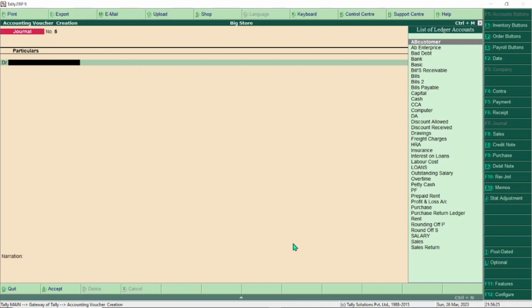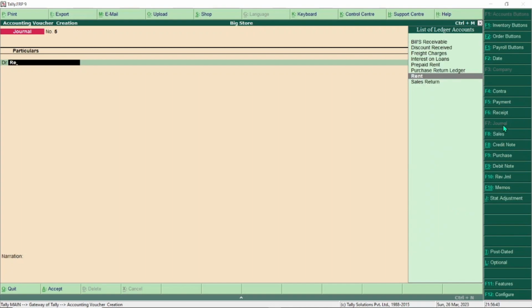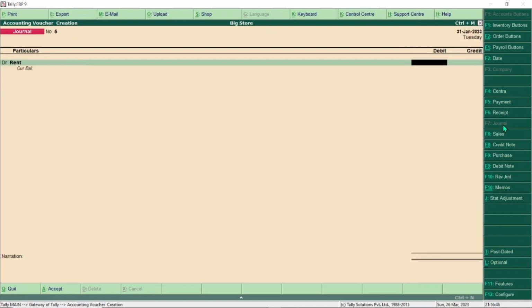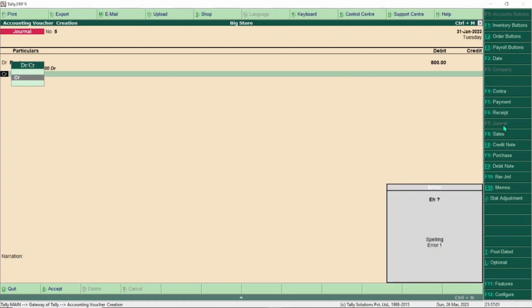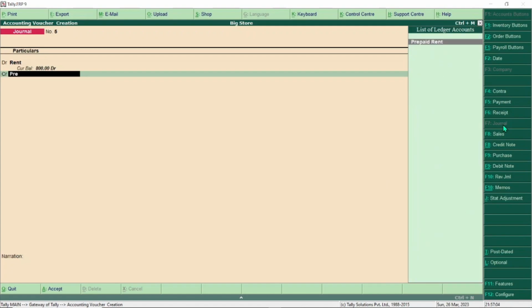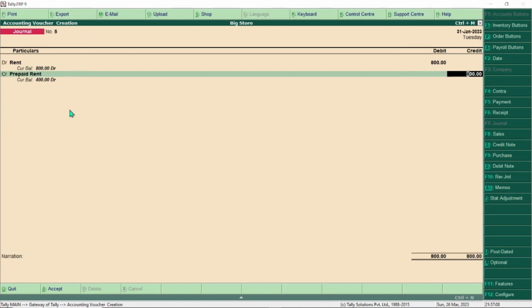Now, if we want to adjust our rent for the next month, then we go to journal mode. It is already journal mode. In journal mode, we select rent. Suppose we pay ₹800 this month. Now we select prepaid rent. See, it is there. 400 is left in our balance, and we have paid 800. So we can pay from our prepaid rent.